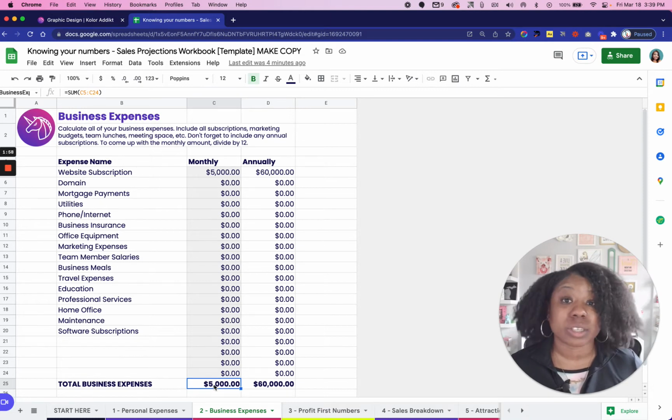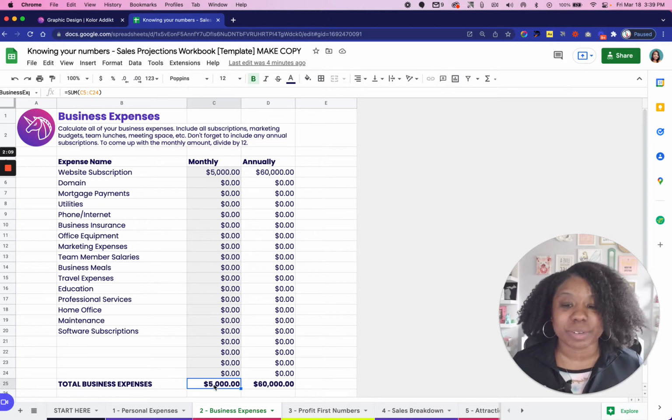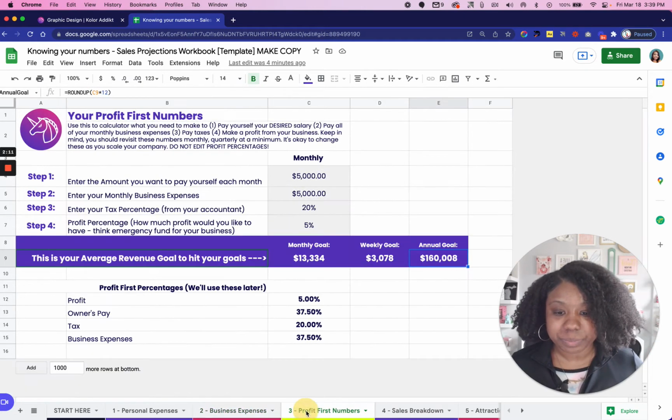So make sure, this goes on the personal side as well, make sure you go and look at those business expenses and put everything here. I don't necessarily need you to do the personal expense, but make sure that you use the business expenses, okay?